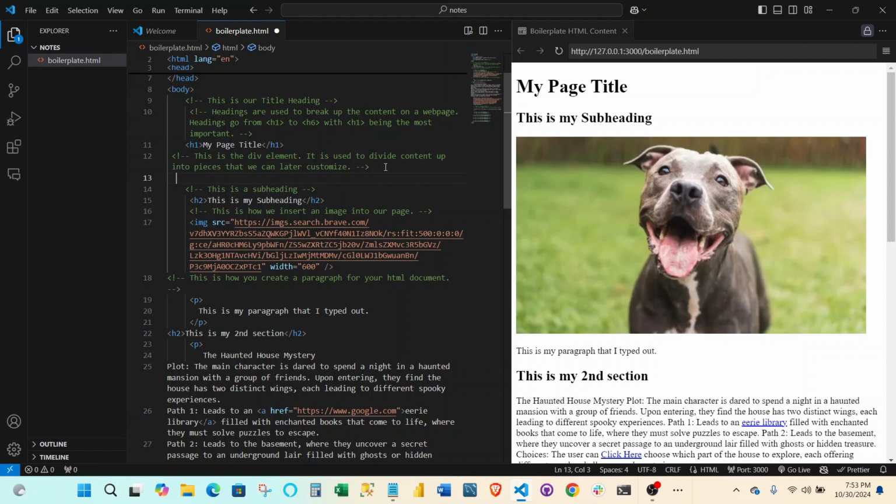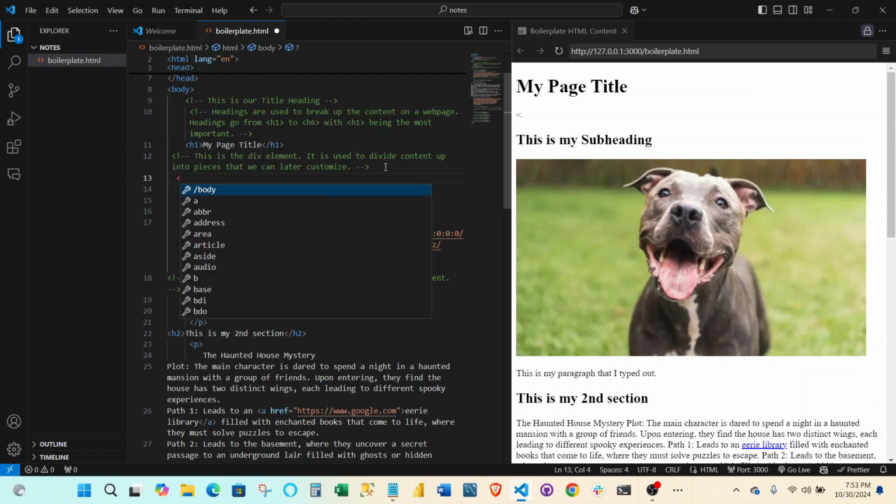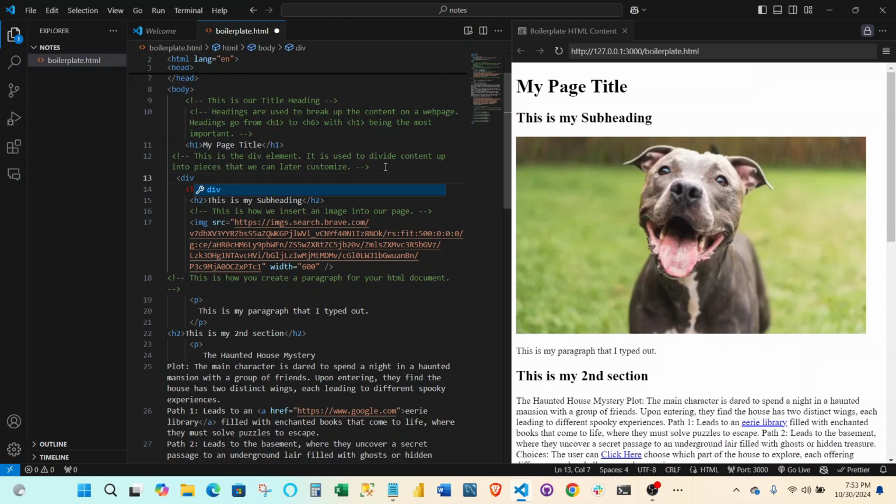So we are going to do what we always do when we're creating an element. We're going to start with a left angle bracket. Then we're going to type in div. Okay, and then a right angle bracket, and of course it's going to create a closing bracket for us.